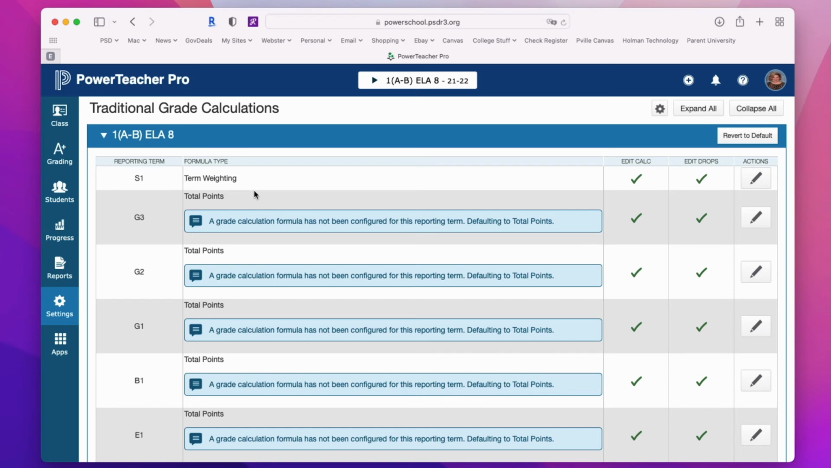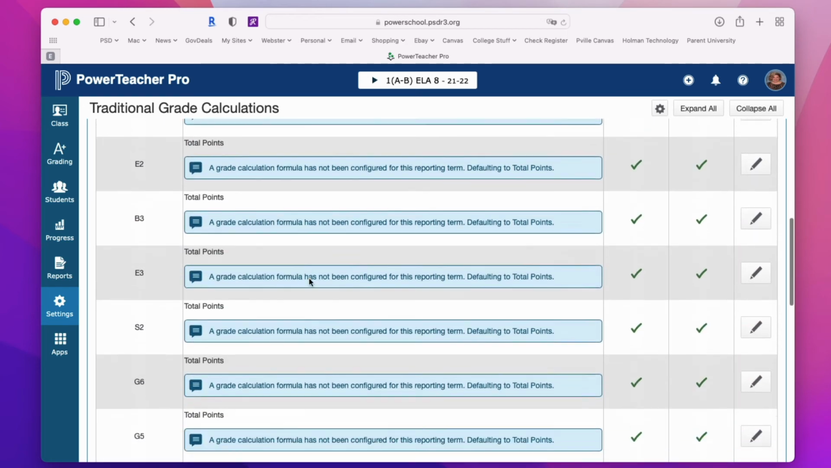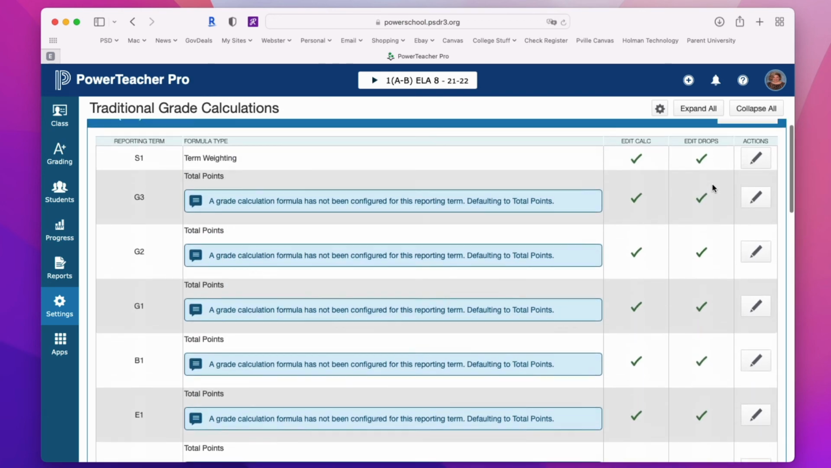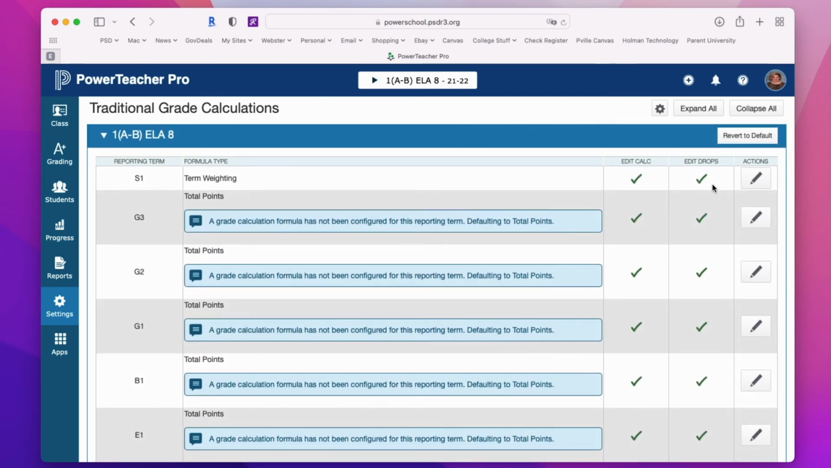I have to again do this to all classes. While I'm in here, I could also choose to do S2, same thing. S2 should match G6. So you would do the same exact process, except you would set that to be G6 for semester two if you wanted to do it that way. So again, whichever way you choose to do is up to you, but either one would give you the same result as far as your semester grades matching your G3 grading period.